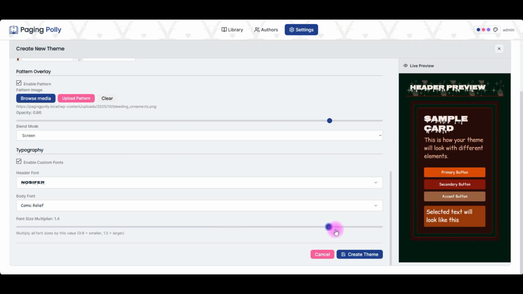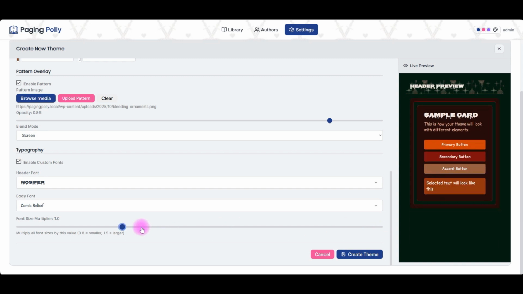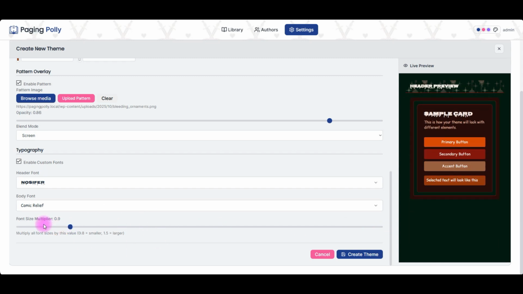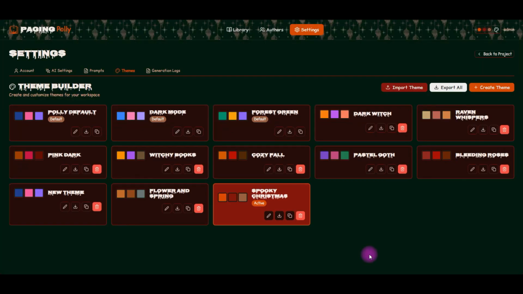But this is the multiplier, so you can do a larger font size. So if you have problems with vision, this could be really helpful for you as well. And one is the standard. You could also go smaller if that was up your alley as well. 0.8 is the smallest we have. Okay, and then if we hit create theme, ta-da!